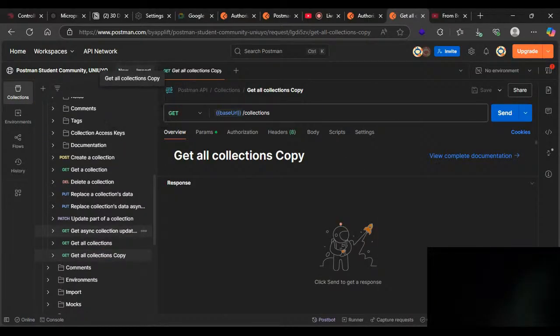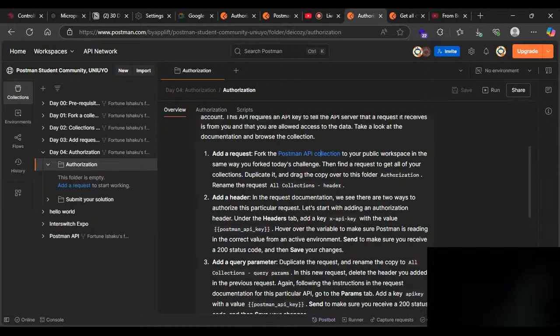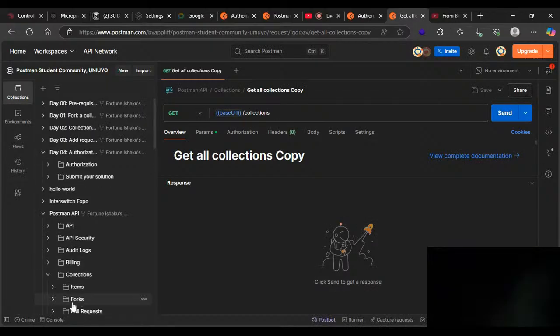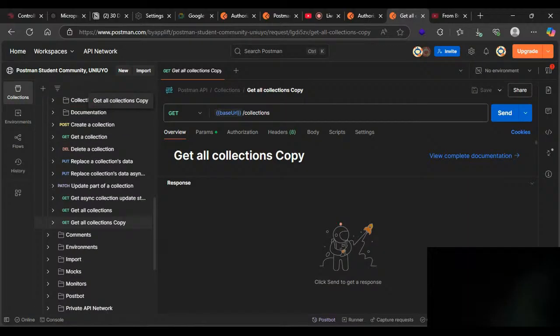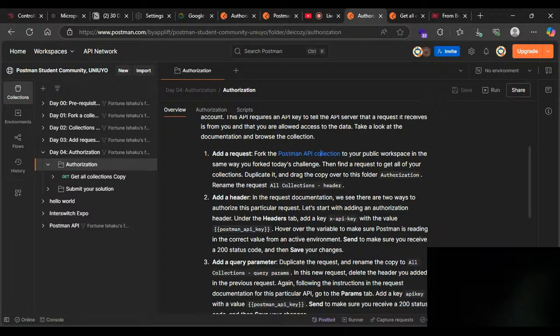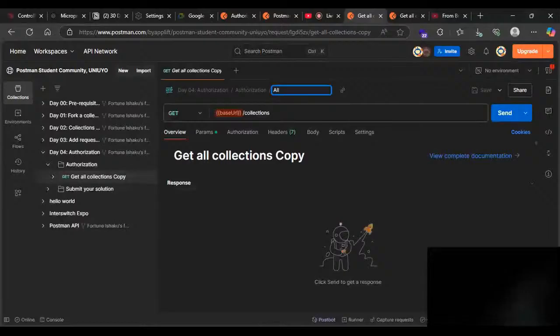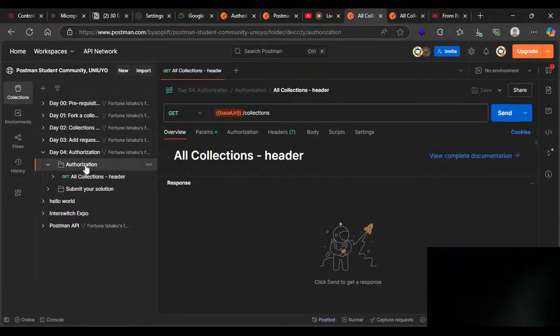It says we should drag the copy over to the authorization folder, and we should rename it to all collections header. Okay, just work here and we go back and we read it.